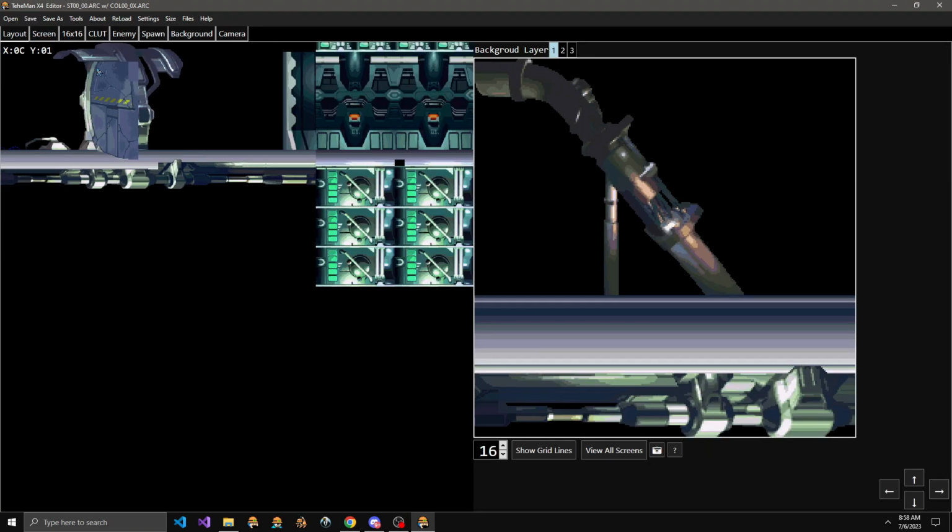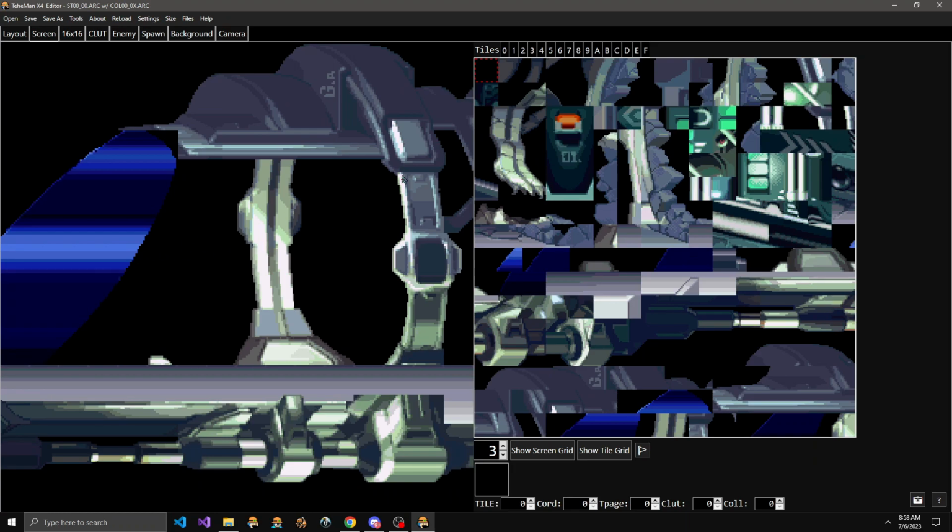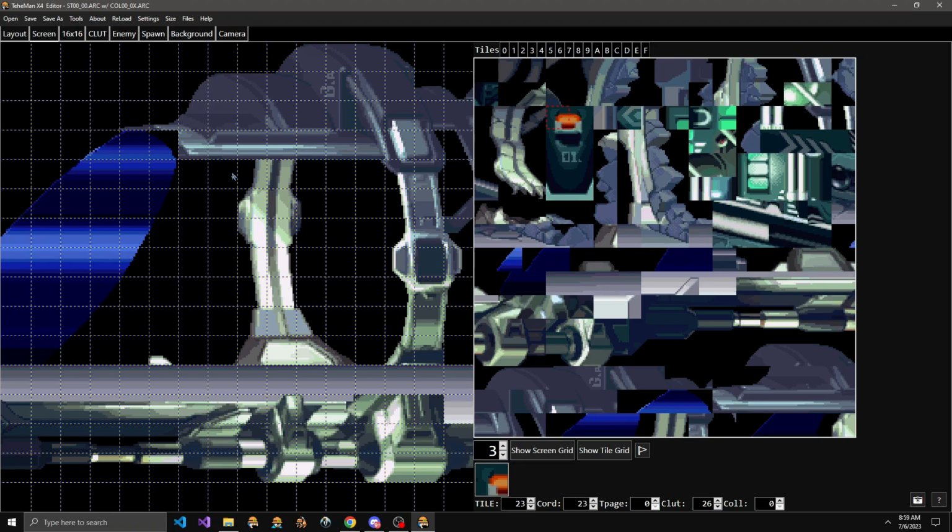Let's get to the screen tab since we're pasting screens and stuff. So the screen tab here, MegaMan X4 is tile based. Surprisingly. It's not like the NES games where it's meta tile based. So all of these tiles are 16 by 16. There's no tiles within tiles or anything like that.